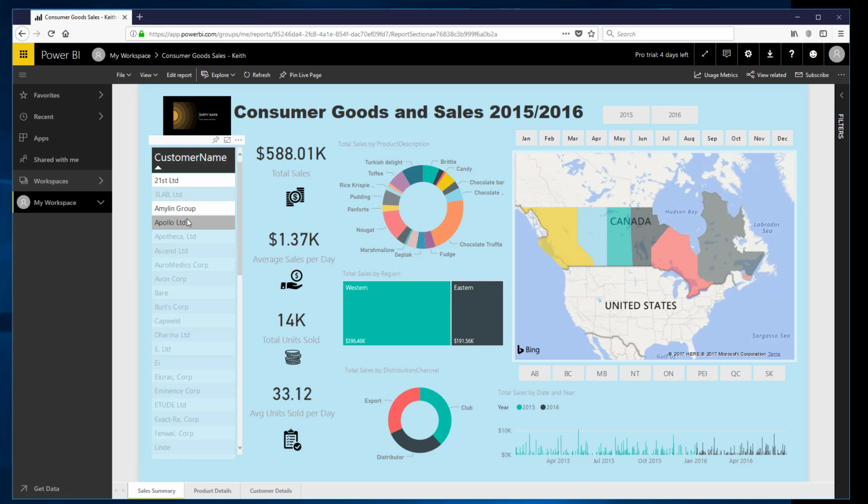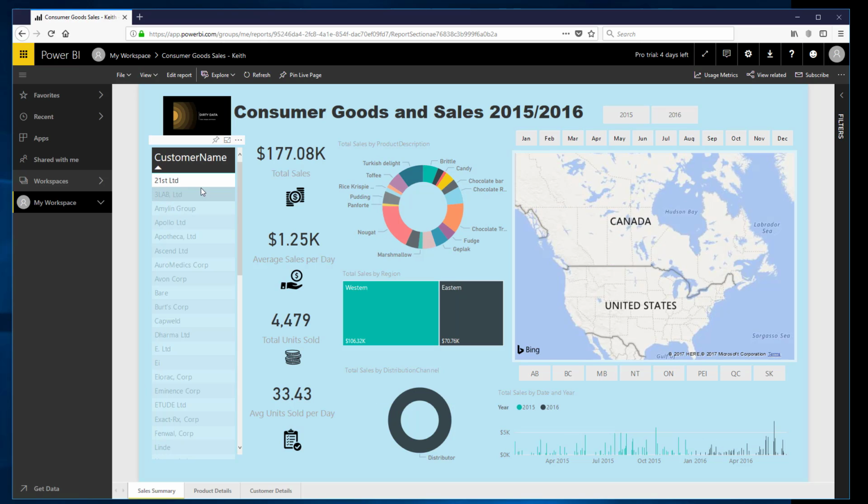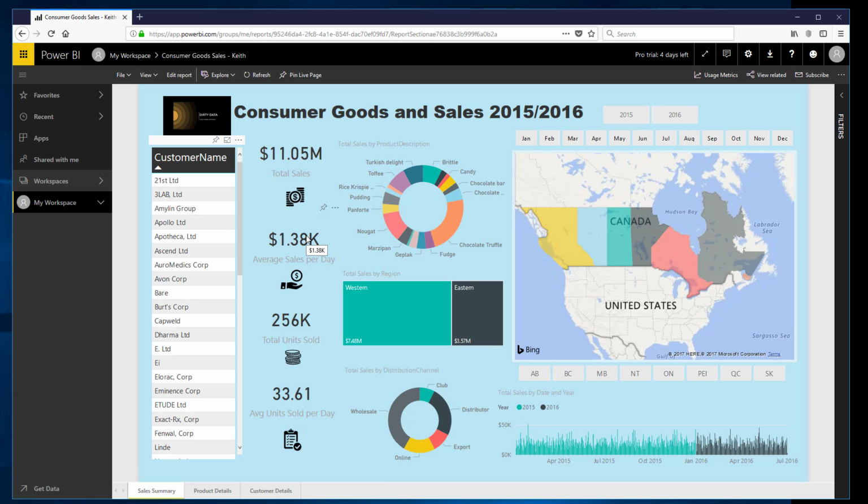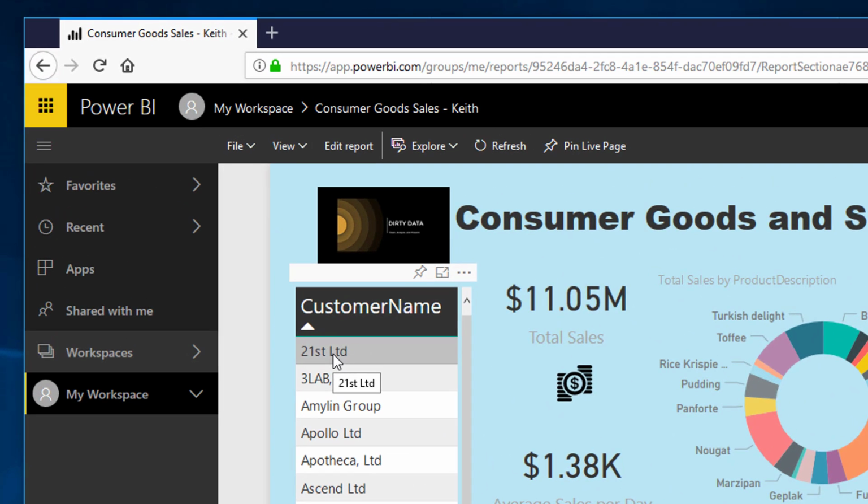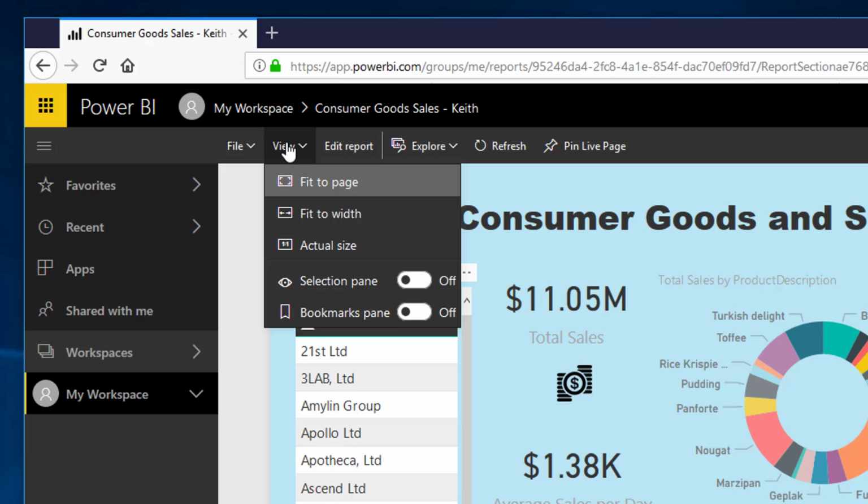And then to clear this, the only way Microsoft has given us right now is to just unselect everything, and then it will return back to normal. It's kind of a pain. There's a little hack that you can do. I'll show you here if I can find it.